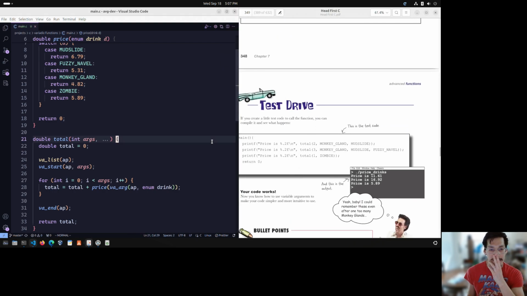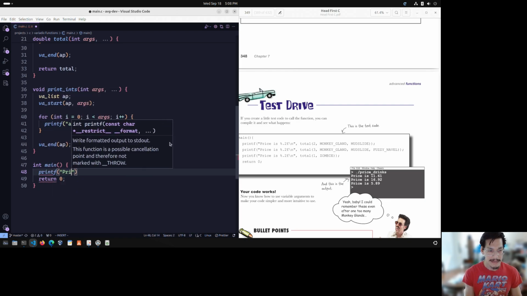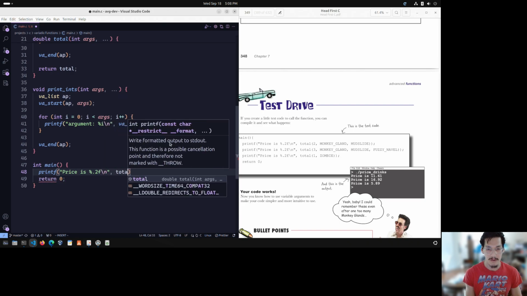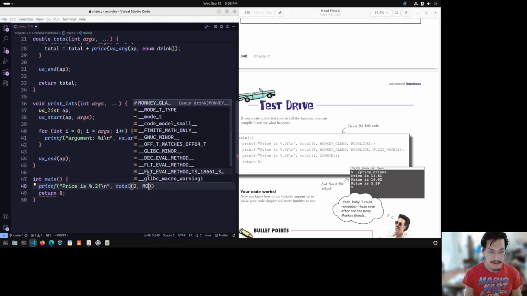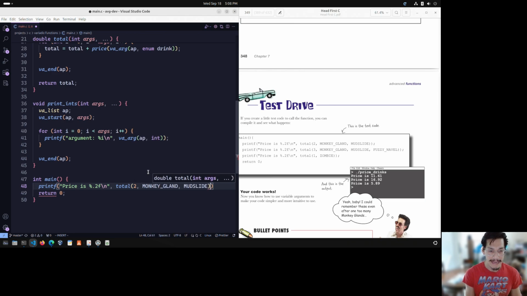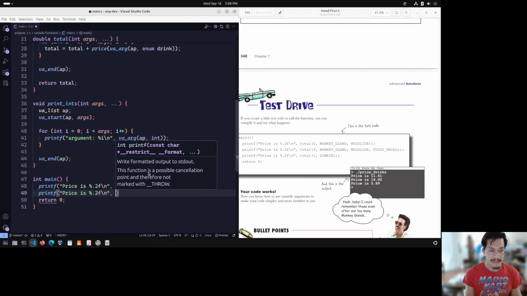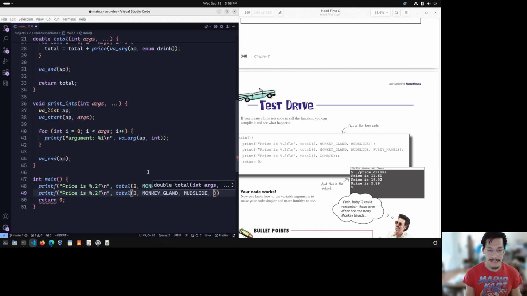All right, test drive. Let's write a main function for ourselves. Printf price is %.2f, and we'll say total. So that's our new variadic function, with 2 drinks: monkey gland, mudslide. We'll also printf price is %.2f, newline, total. We'll have 3 drinks this time: monkey gland, mudslide, and fuzzy navel.